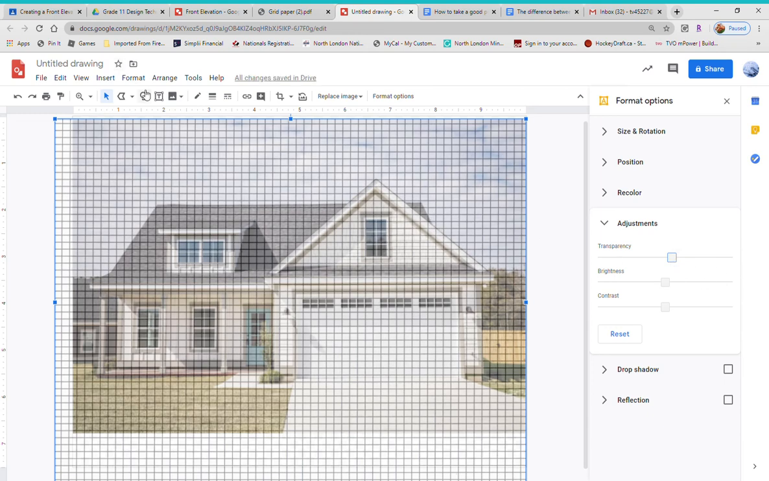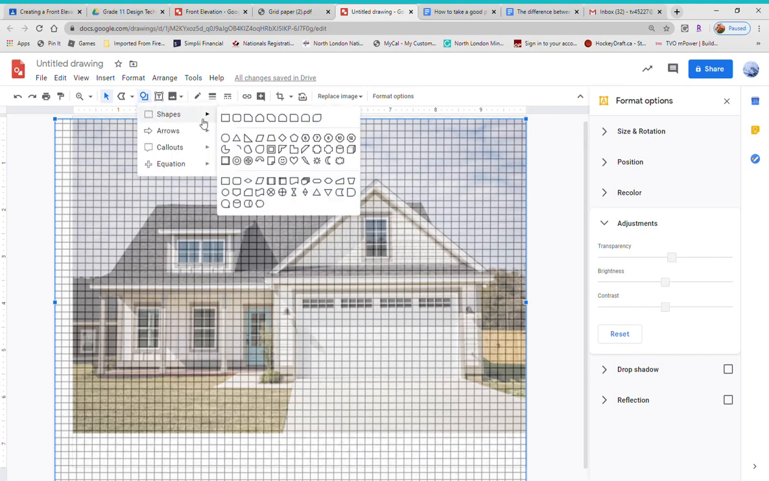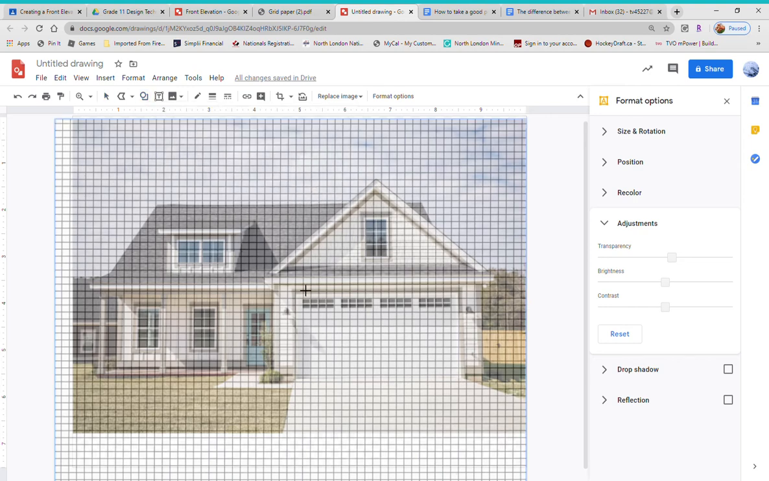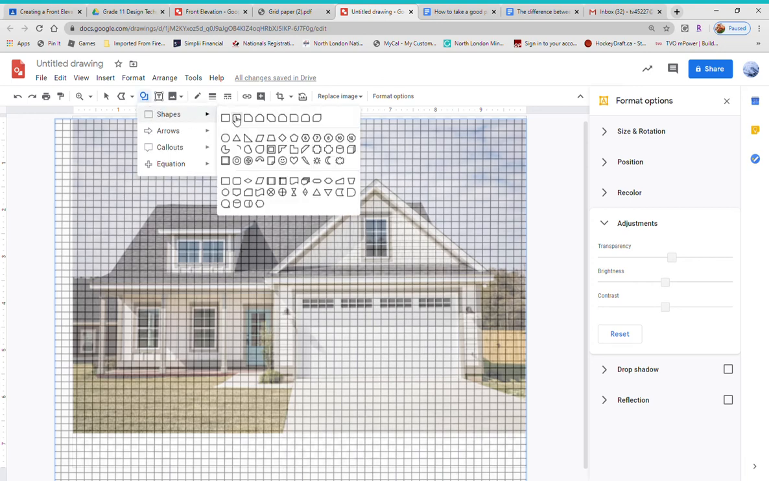Okay, so next we want to use the shape tool. Go into shapes and into the rectangle tool. And we want to break our house into simple divisions. The base of the house, the upper roof portion of the house. Okay, yours may look different. You may want to break it into 3 portions. First floor, second floor, roof. Every house is different.